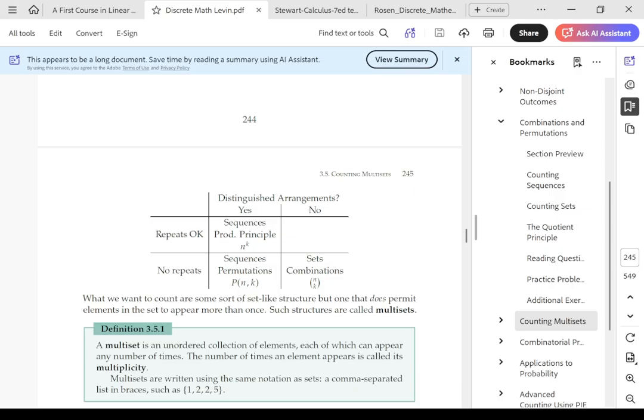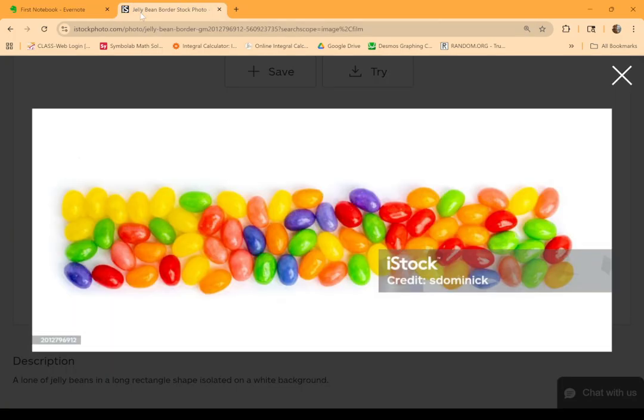Let me illustrate what that means. So for example, here's a picture of some jelly beans. We notice here there's several colors, and several of those colors show up in different amounts. So let's say you were to grab a handful of them, say like 10 of them. How many different handfuls of 10 jelly beans do you have? Here we have roughly 6 colors, and however many candies there are.